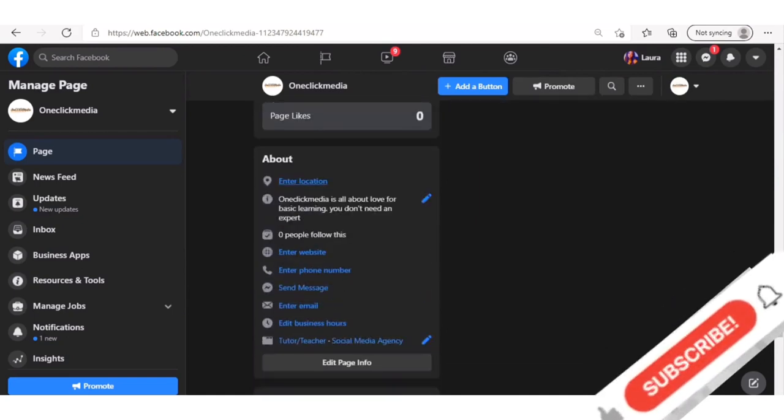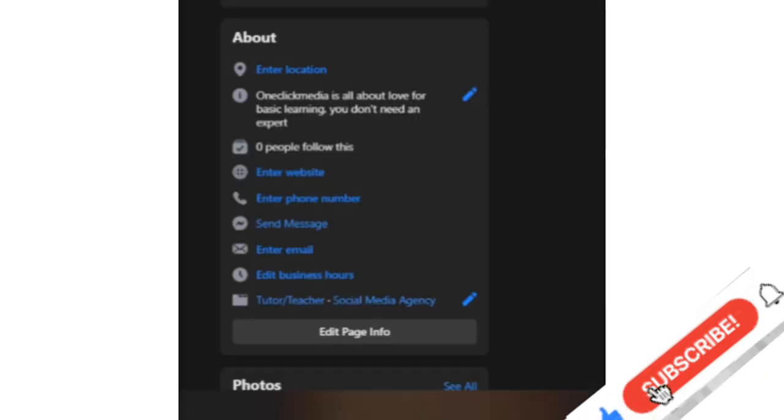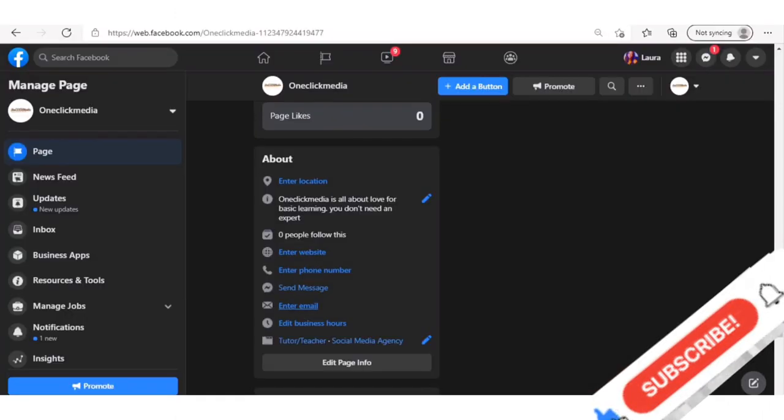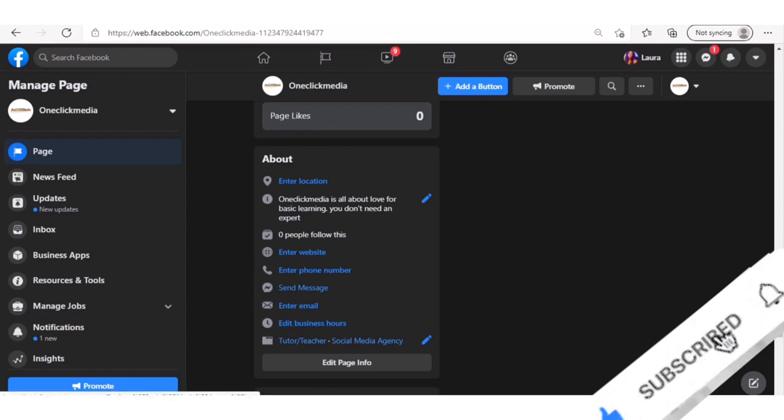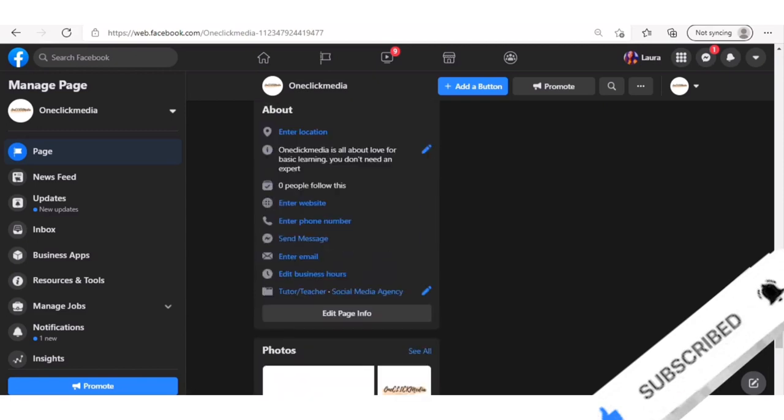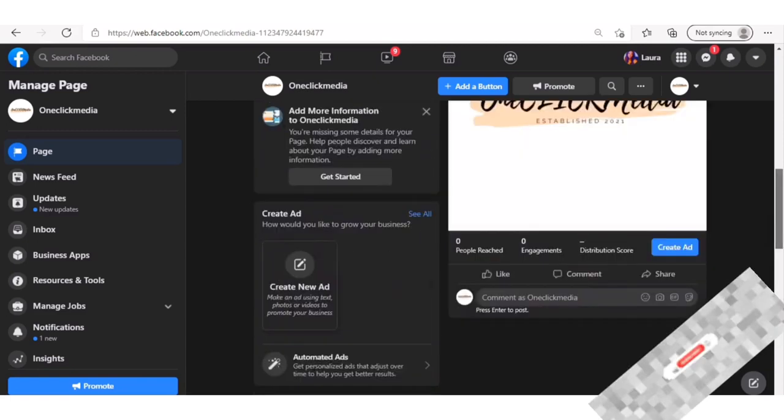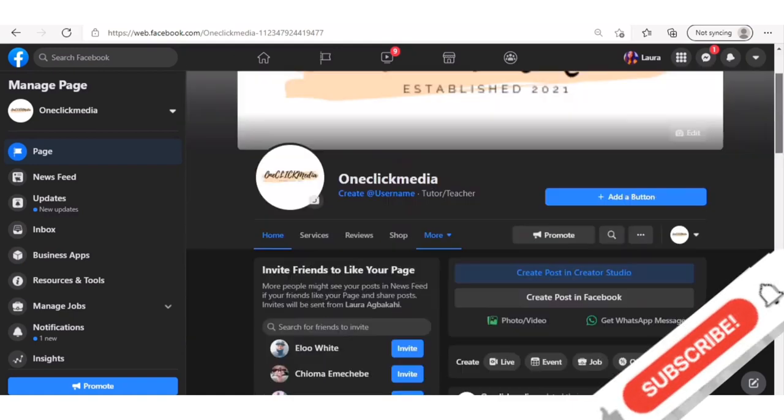In the mobile tutorial, it showed us that we need to add locations and all these things, but here it's skipped and allows you to add it later. But it's important you add your location, enter your website link, enter your phone number, edit your business hours, and enter your email. It's very, very crucial that you fill in these. Once you're done with this, that means you've completed part one of creating your Facebook page.